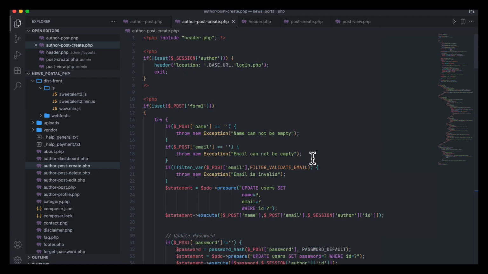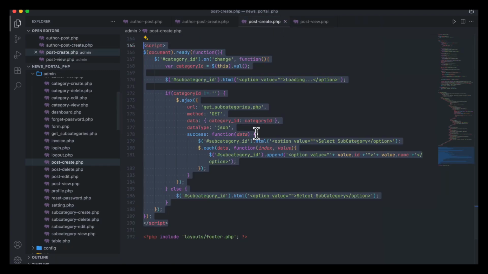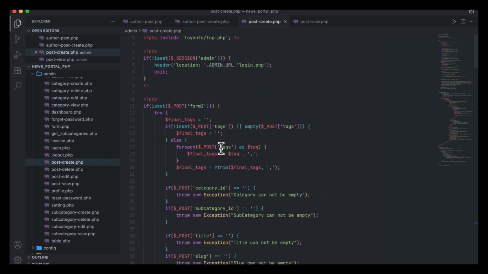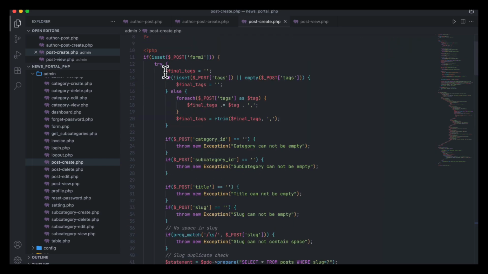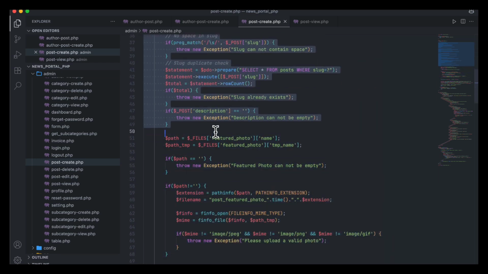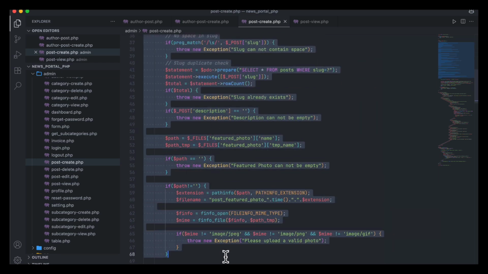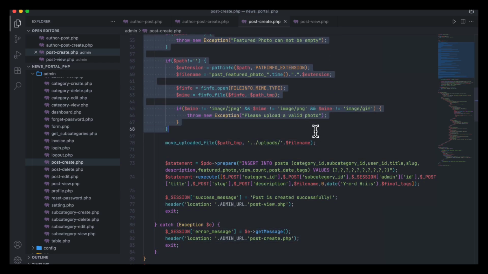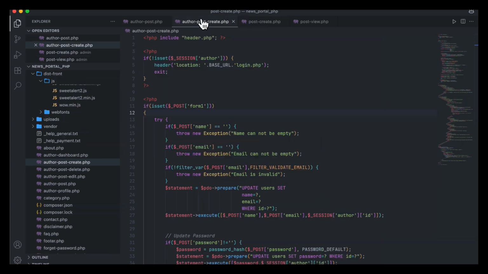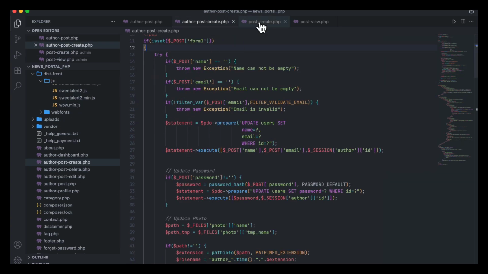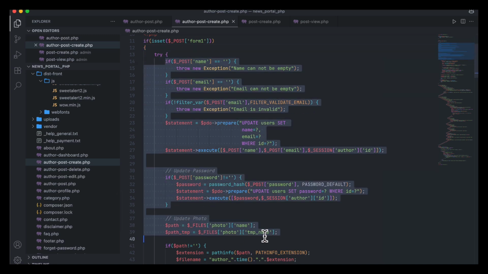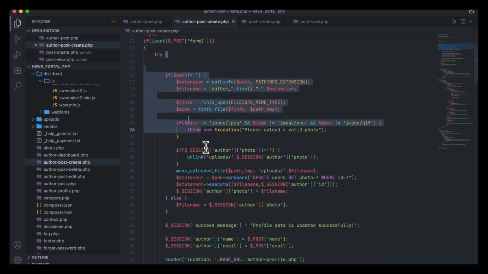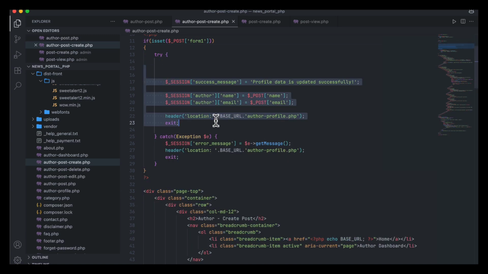Now after submit, what will happen, I will come here and do exactly the same thing that I did in the case of post create, I will do the same thing here in the top. So in the try and catch here, these are the tags, these are the checking, title, and the photo, and the move uploaded file. Up to this I am going to copy the data, and in author post create I am going to replace these. These are not needed anymore, so delete everything.